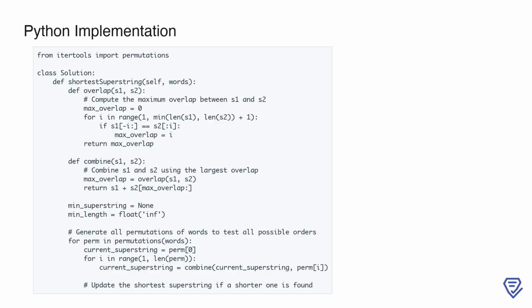Next, we define another helper function called combine, which uses the overlap function to merge two strings. It combines S1 and S2 by appending the non-overlapping portion of S2 to the end of S1. After defining these helper functions, we initialize two variables, min_superstring to None and min_length to infinity. These will help us track the shortest superstring and its length during the computation.